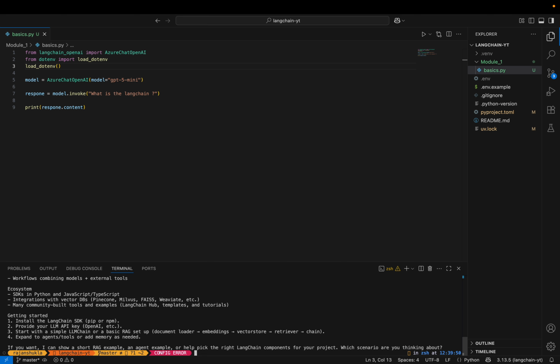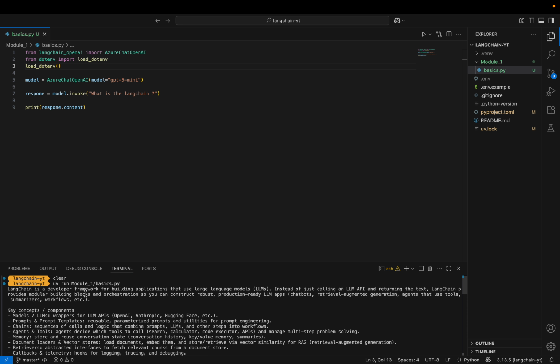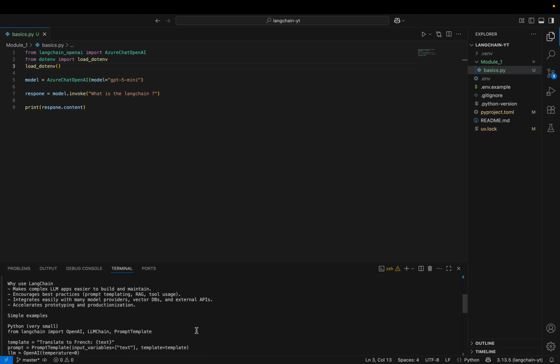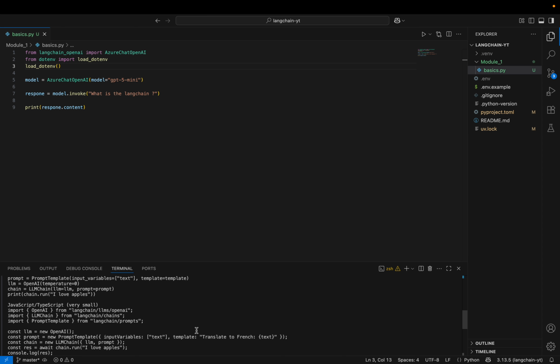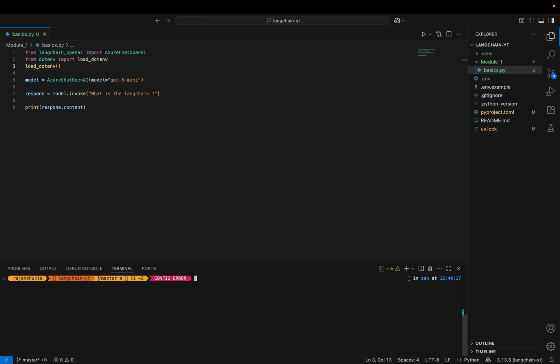Perfect. We were able to connect to our model, and the model has also responded. LangChain is a developer framework for building applications. Key concepts, why use LangChain, example, JavaScript example. So perfect, this is what we wanted, and this is the basic. You'll have to make sure that you are calling the model. This is the invocation.